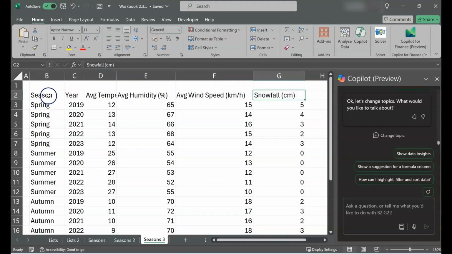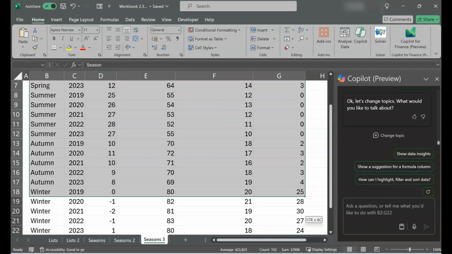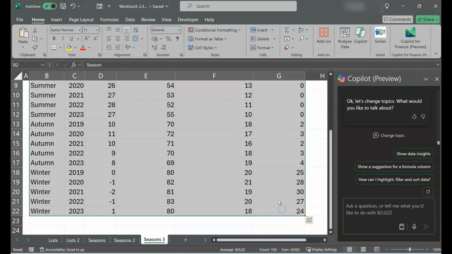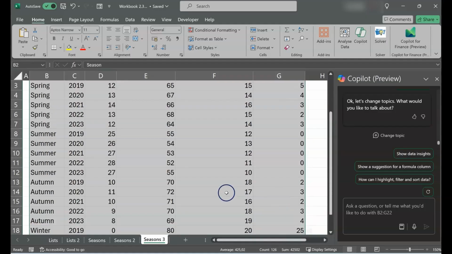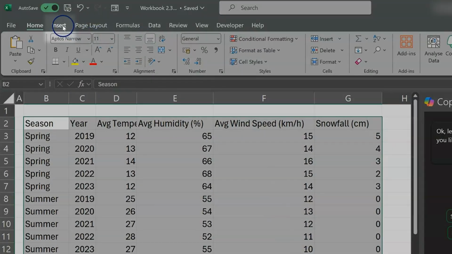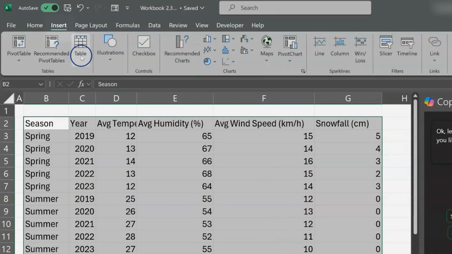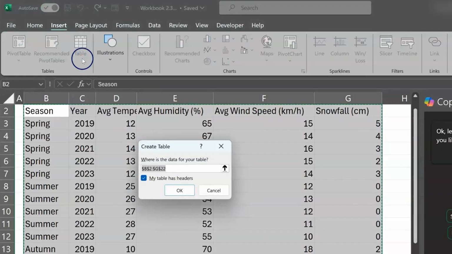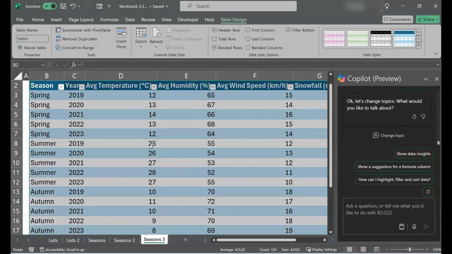Start by selecting the range of data you want to include in your table. There are many ways to convert your data into a table. Option 1, go to the Insert tab on the ribbon and then select Table. Make sure your data has headers. Excel will also ask you to confirm the range. If everything is correct, select OK. Your data is now neatly organized into a table.